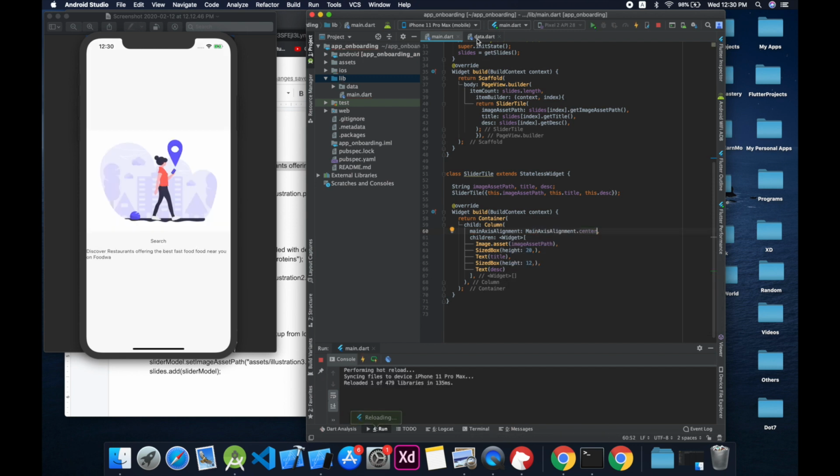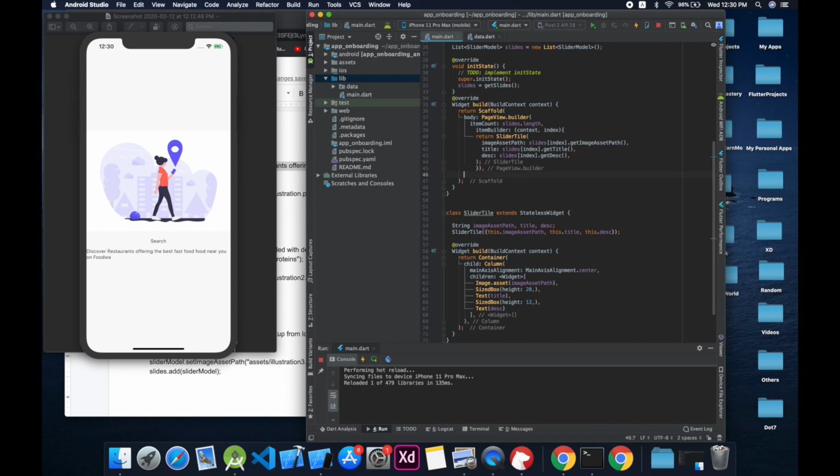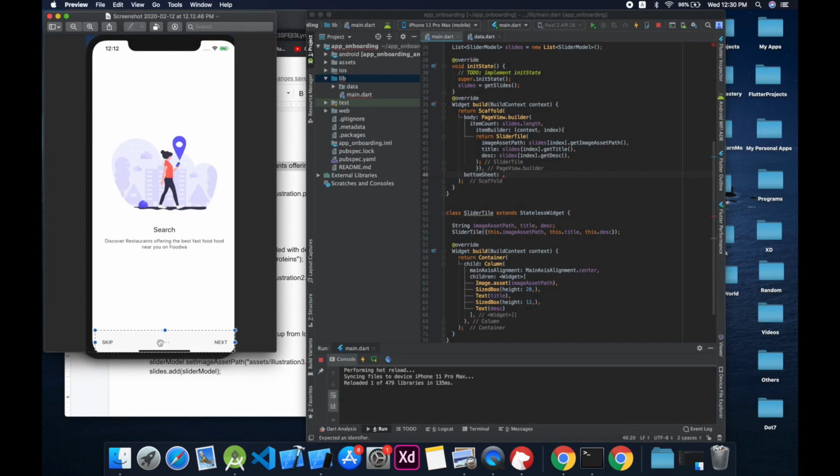Okay, now let's move on to the next step, which is the bottom section. So for that, where is the body? Okay, this is it, and I can say bottom sheet. In the bottom sheet, as I said, initially when it is not the last screen, we want to show these three options. But if it is the last screen, then we want to show the get started button.